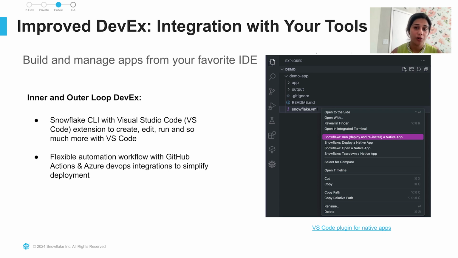We also have much more goodness coming in terms of developer experience. There is GitHub Actions and Azure DevOps integration, which is now integrated into the CLI as well, which helps with your outer loop, or more of a CI/CD DevOps integration process for your deployment.